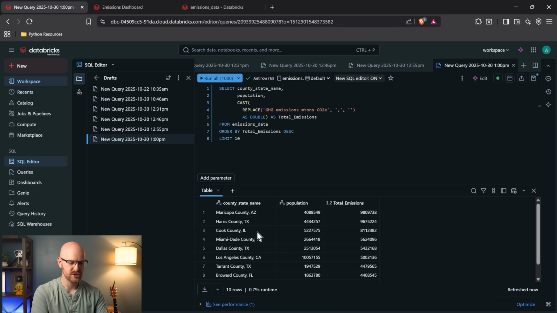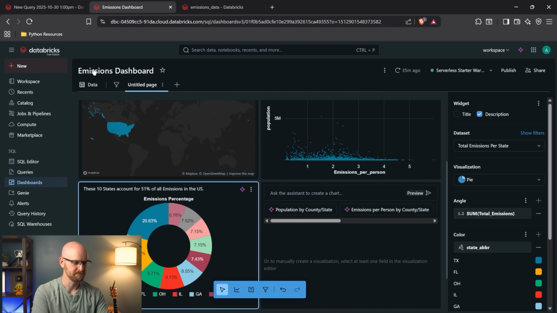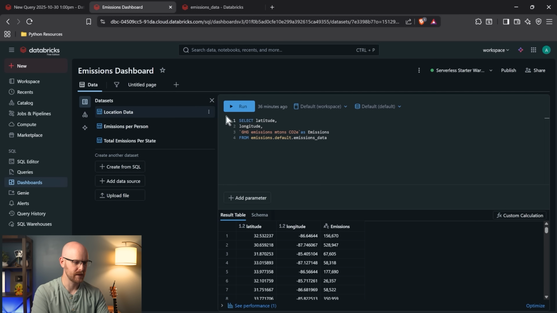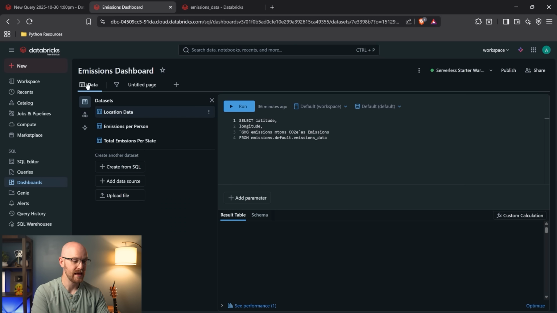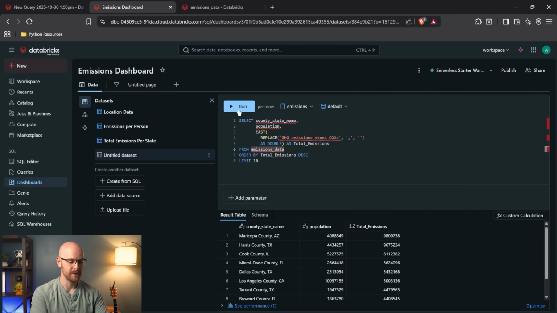Geez, just so many emissions. You know, think of the world. Think of your country. Let's come in here. No, we need to go back to the data. Let's create from SQL, and we're going to put this in here. Let's go back to our emissions. Let's run this. This should be good.